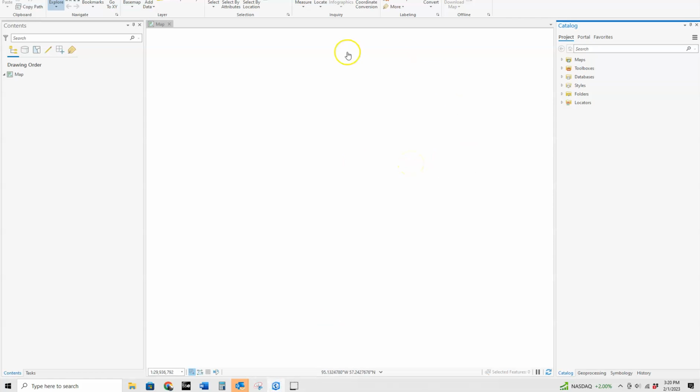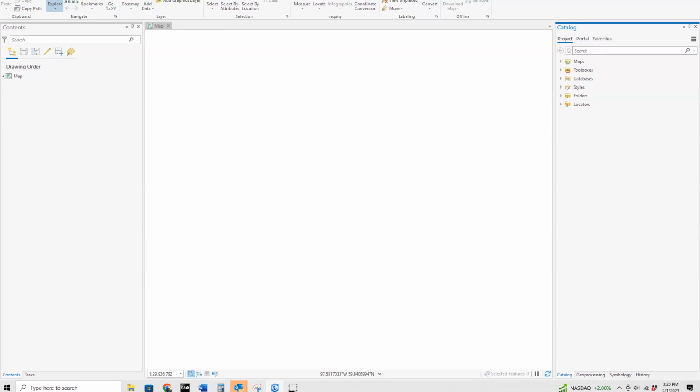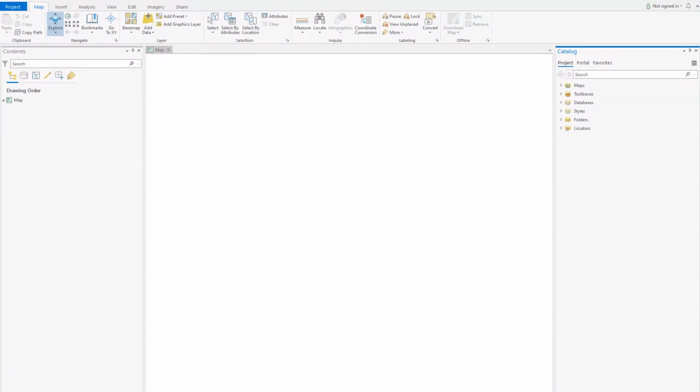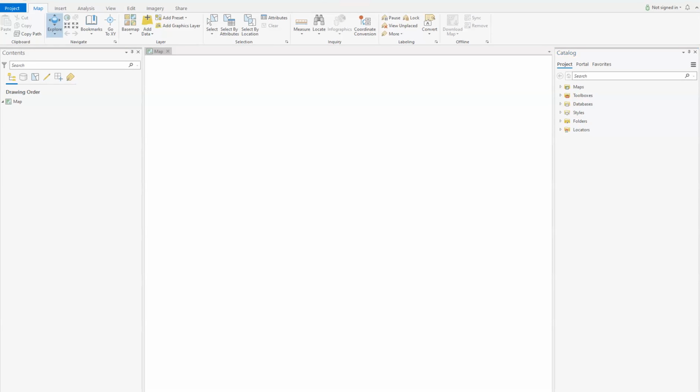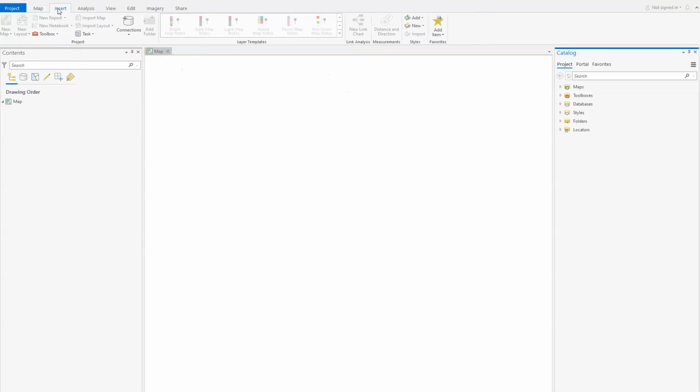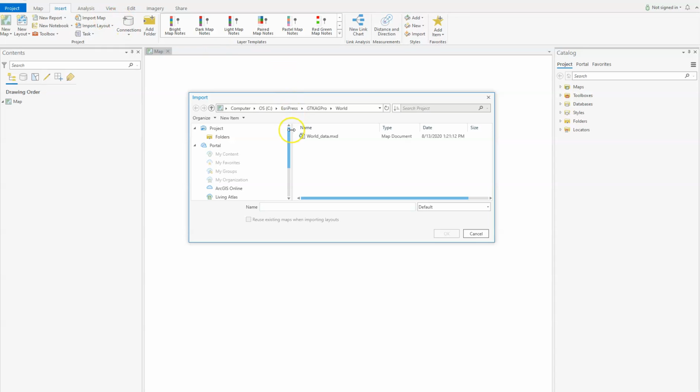I opened up ArcGIS Pro here for us. Now what it wants us to do is insert a map document. So if we go to the Insert tab, we go to Import a Map. It's already filled in there because I've been there before, but it wants to find out where you stored this data. It's going to show you how to do this by navigating. I saved all our data to the C drive. I look in my C drive, find the ESRIPress, Getting to Know ArcGIS Pro, and then it wants us to go to the world folder.